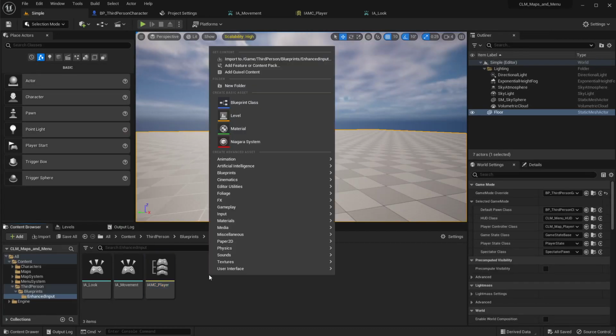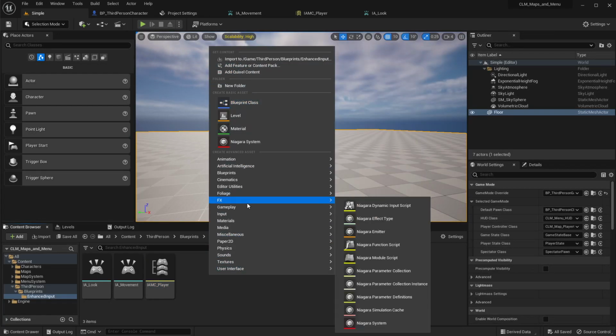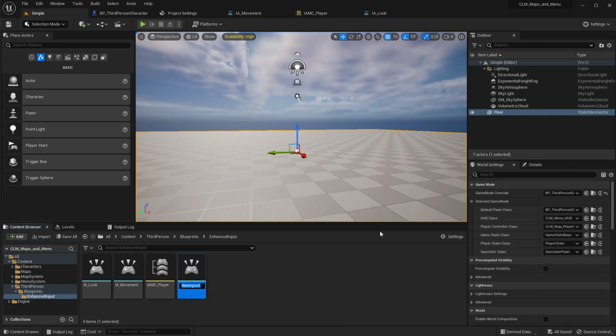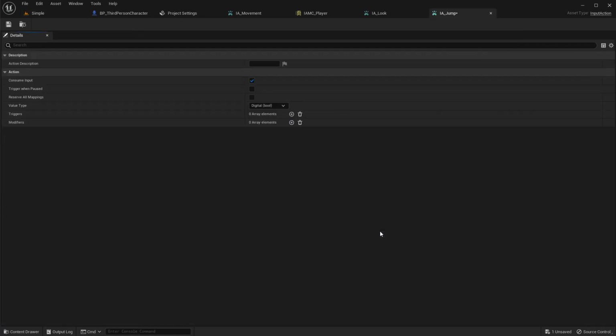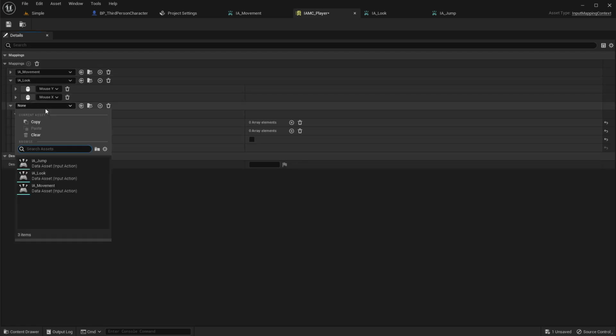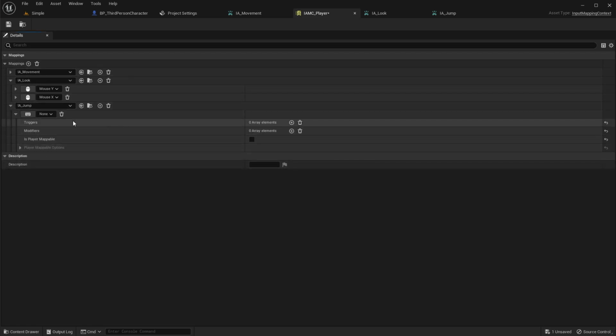So for the jump, we only need space, so that is not an axis. IA jump. So this is a digital bool because it's just one button, no axis or anything. So IMC add jump key space, and that's it.